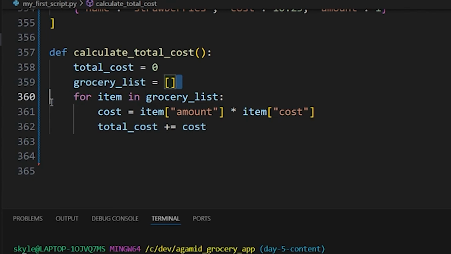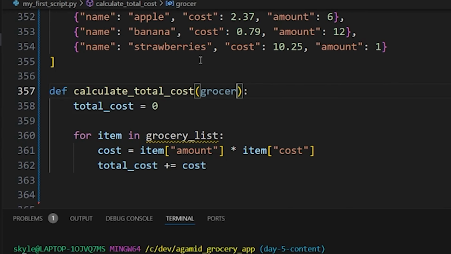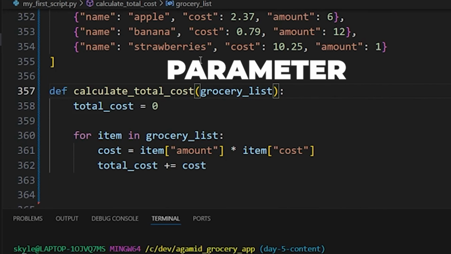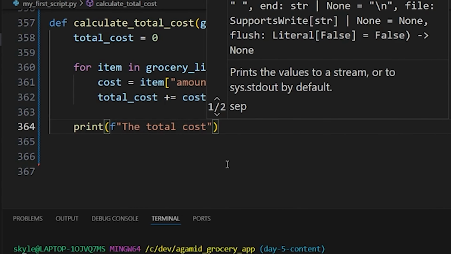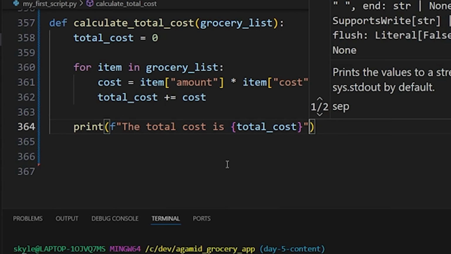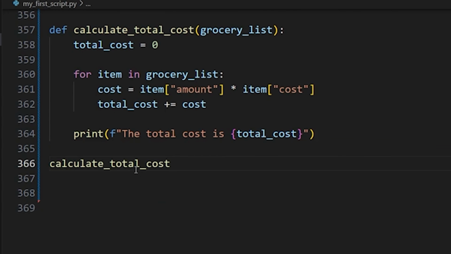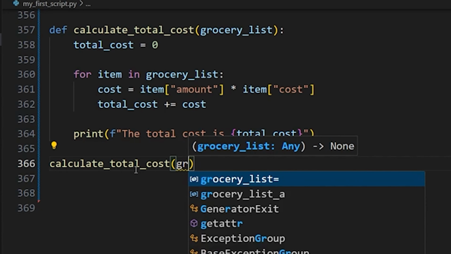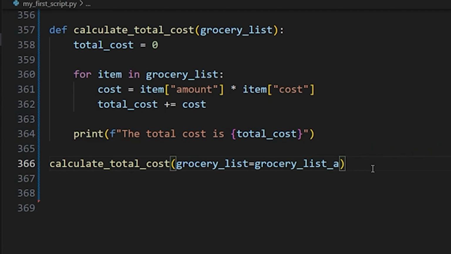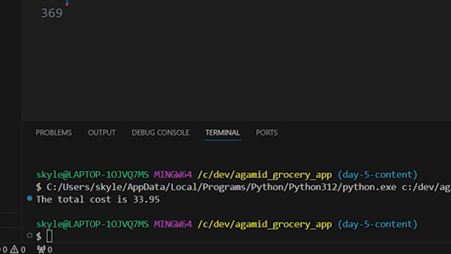But in this function, we want it to take any grocery list that we give it from outside the function. So let's remove the hard-coded grocery list and add the parameter grocery list. This tells the function to expect a grocery list value. Now we add a print statement to display the total cost it has calculated. We can call this function just like we learned before, but now we'll give it the value that it's expecting. When we run it, it prints the total cost for us.